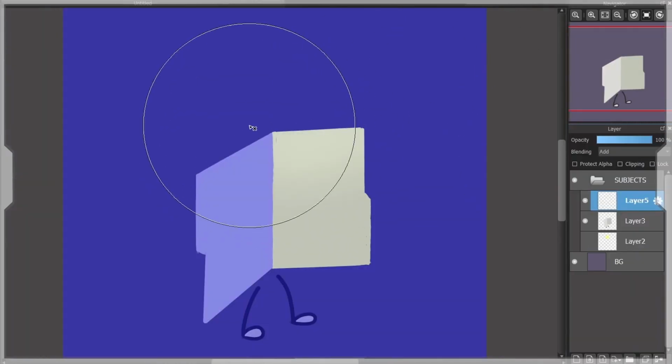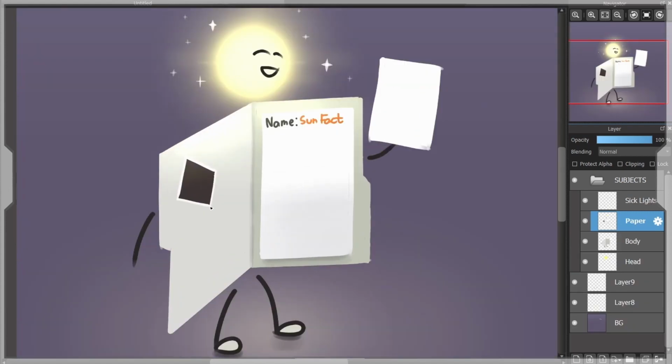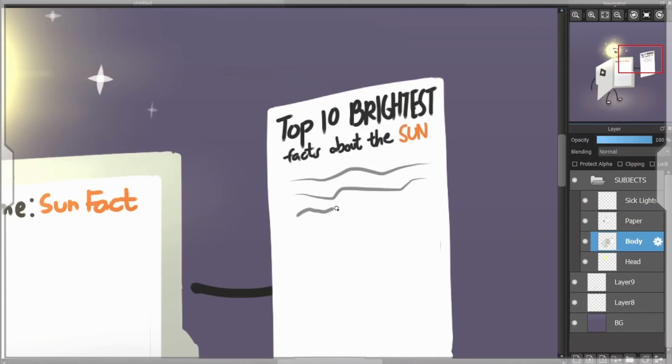I also used the add blending mode for the light on top of the folder coming from the sun, and the light on the floor as well. So the folder acts as the body, and I added a poster stamp and paper on it. And I made the character hold a piece of paper with some bright facts.